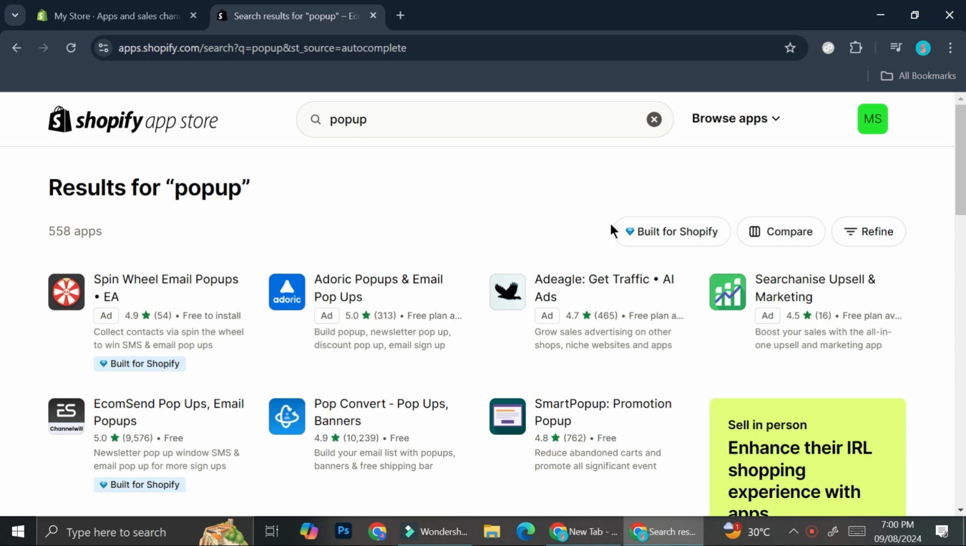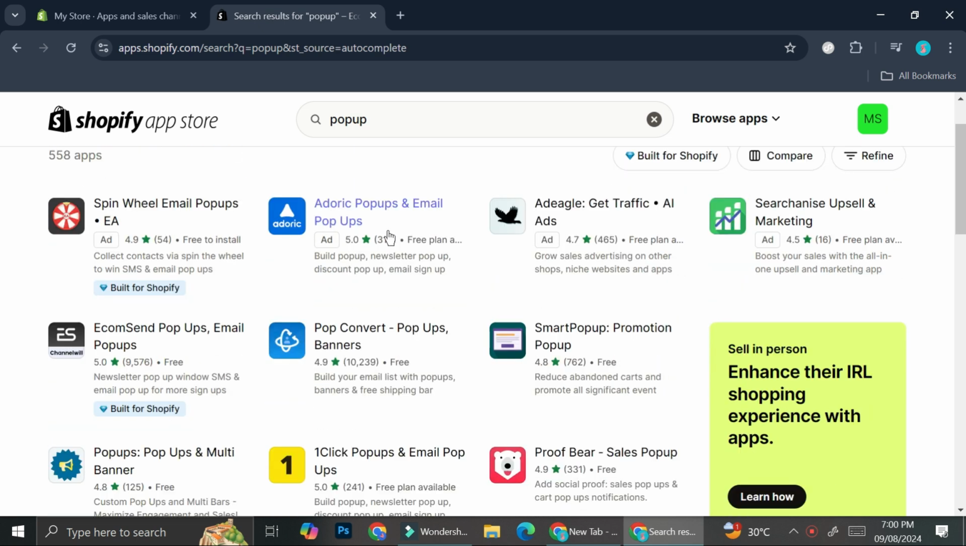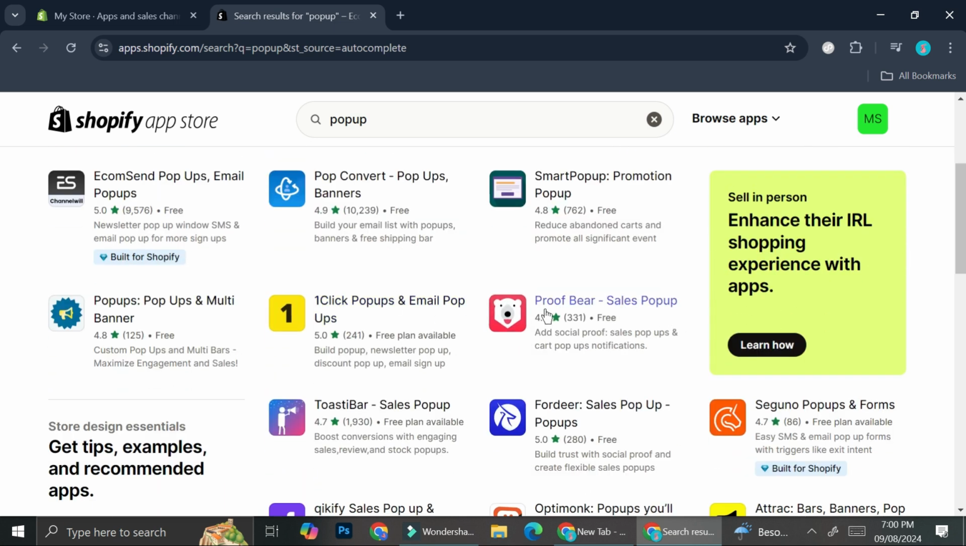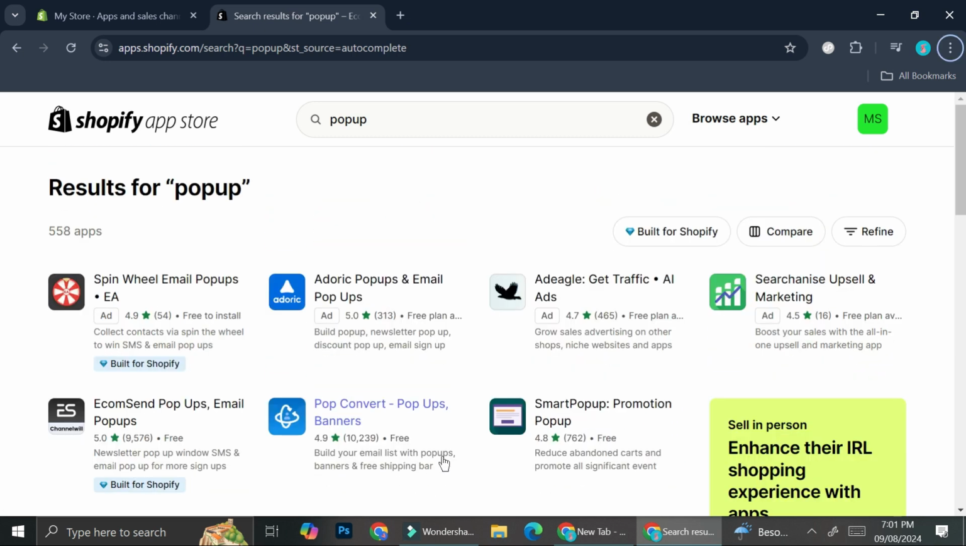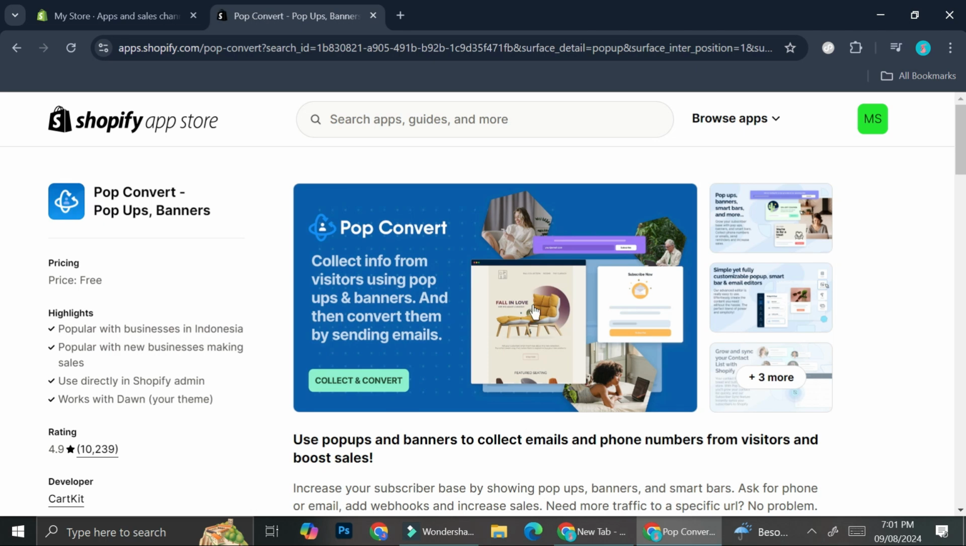And you will find a bunch of applications that you can install into your Shopify to help you create that pop-up banner or pop-up discount or pop-up form that you want to create. We got Adoric pop-ups, and then there's Pop Convert, we got Smart Pop-up, we got One-Click Pop-up, we got Proof Bear, and many more. If you don't know which app you want to use yet, you can take a look at the ratings of the apps, but for today's tutorial, I'm going to be using this Pop Convert app.